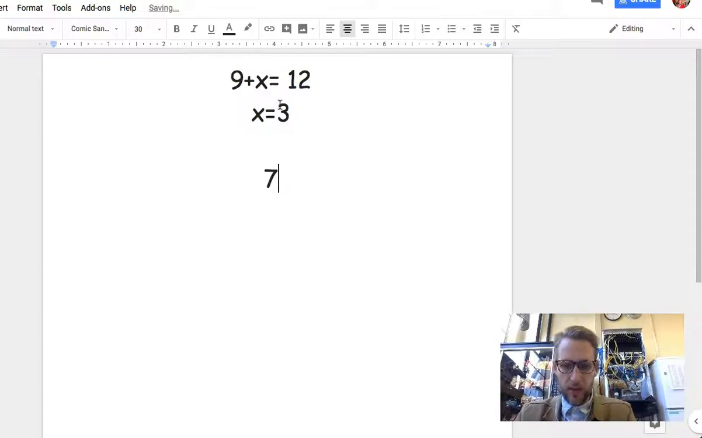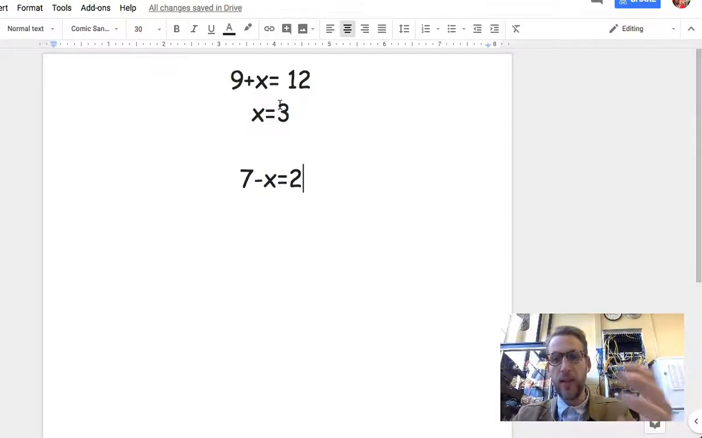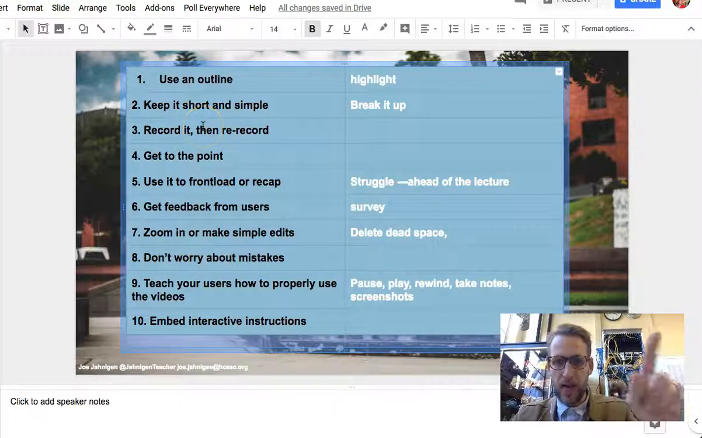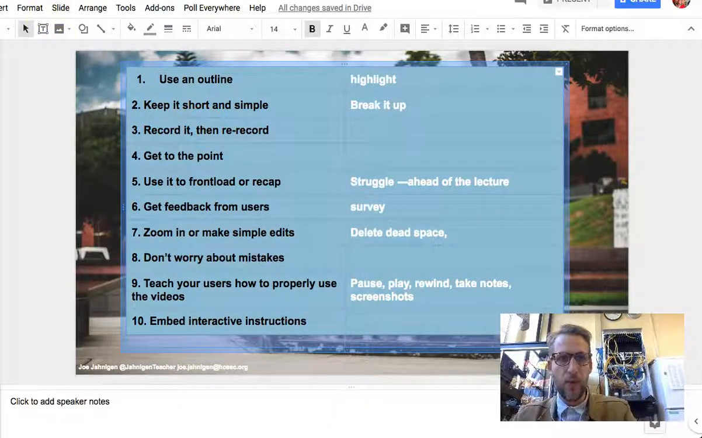Here's the next example. We're going to go 7 minus x equals 2. Pause the video, work it out. When you're ready, come back. Hopefully they pause the video and come back. You can do this with anything, all right? 10 tips, super fast. One of them is to just go through quickly, so when the user needs more information, they can go back and find that information themselves. 4 minutes and 30 seconds.